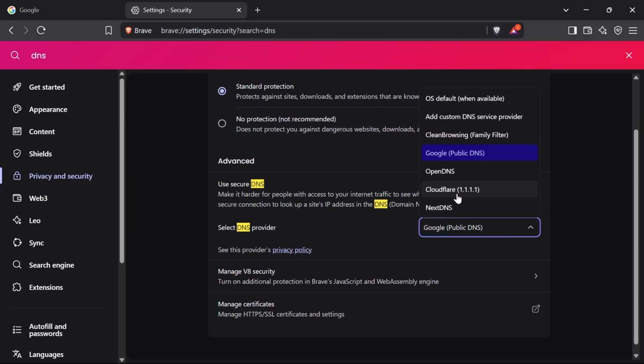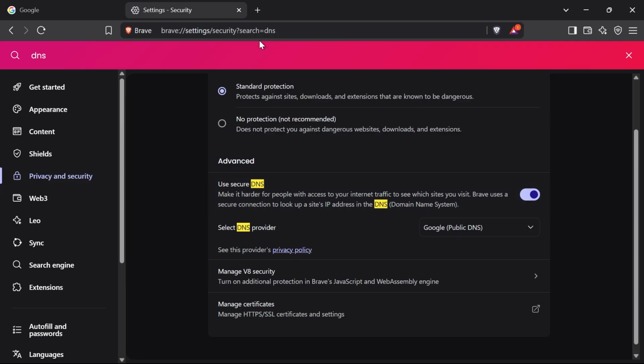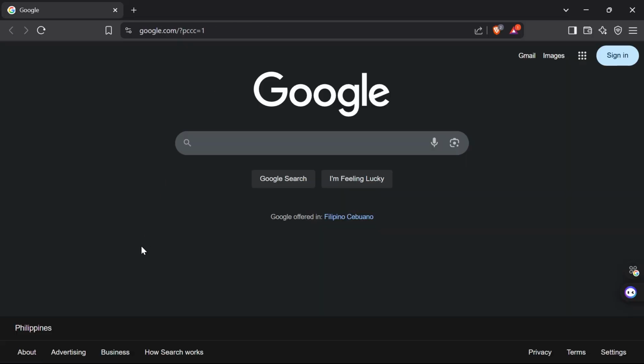I have also tried Cloudflare, and Cloudflare is also good. However, Google DNS worked the best for me. So, yep, those are the ways in order to make your Brave browser faster.